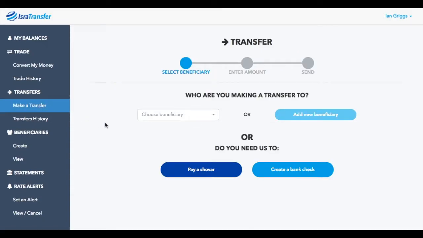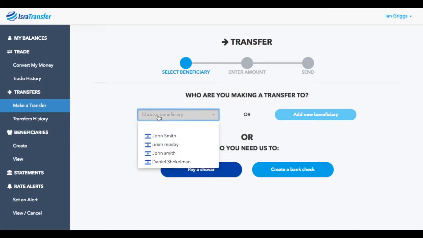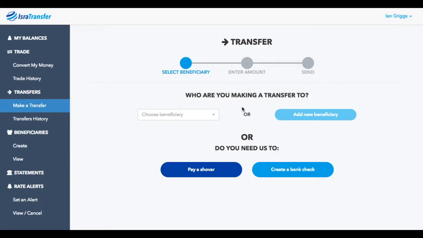Next, you will be asked to select the beneficiary you would like to transfer the funds to. This can either be a beneficiary you have previously saved and found in the drop-down menu, or by creating a new beneficiary by selecting the blue Add a New Beneficiary button to the right.